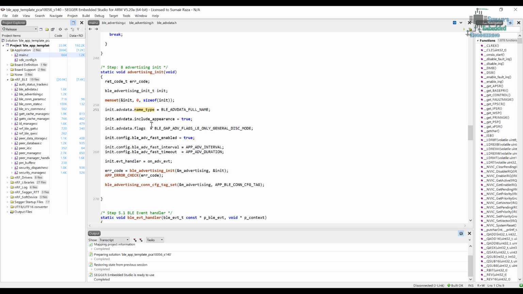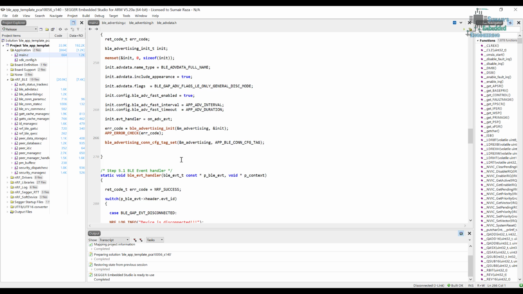First of all, we create this structure here, and then we clear the structure, and then we put in some advertisement data. For example, we are putting in flags here, we are including the appearance here. We will see everything later on, and then we will initialize it. Once we initialize it, it's going to configure it. Once the configuration is done, step 1 is done, and the second step is to start the advertisement.